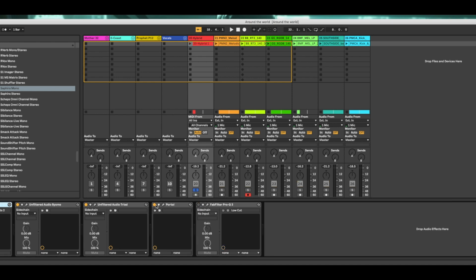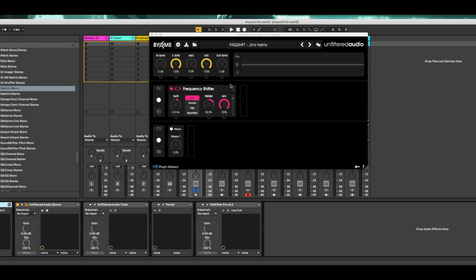Let me turn off all the plugins so you can hear what the bass sound sounds like. Okay, so it's just a bouncy, synthy sound, and I added an Unfiltered Audio Biome, and I'm using a frequency shift patch called Midi Controllers.